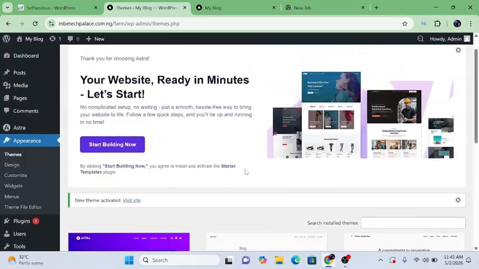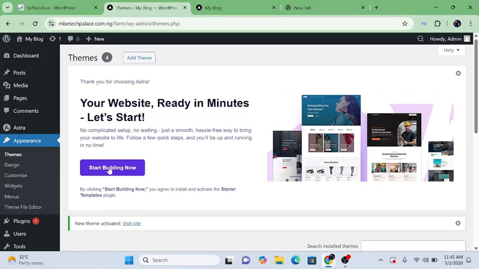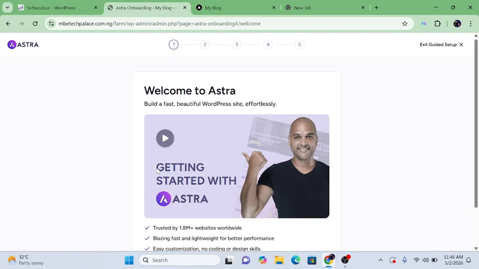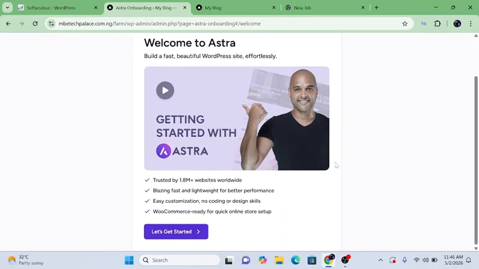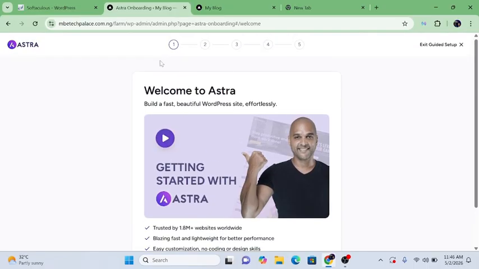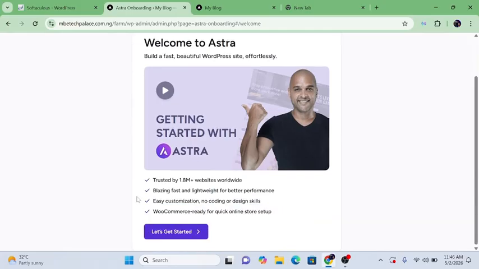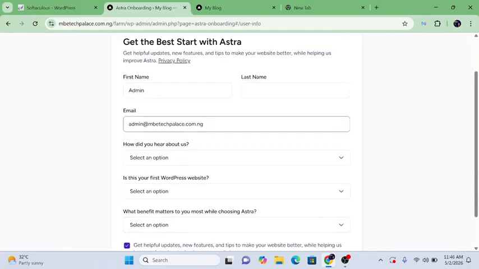The next thing you do now is just click on start building now. Click on it, and hold on. Alright, now it will bring you to this interface. This is the Astra theme interface where they will ask you some questions. Come here and click on let's get started.